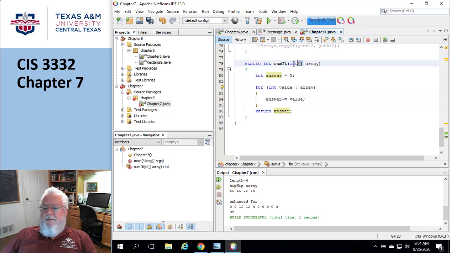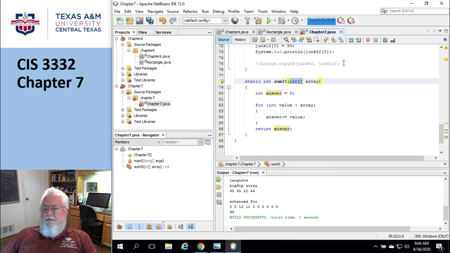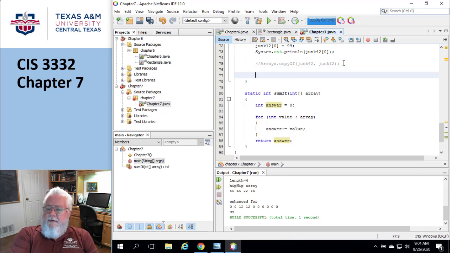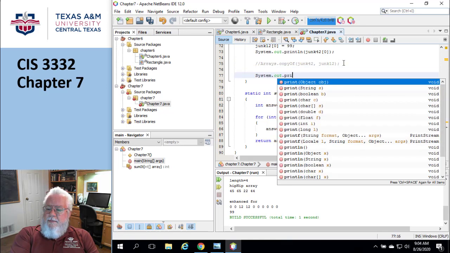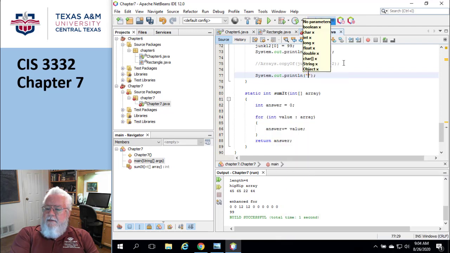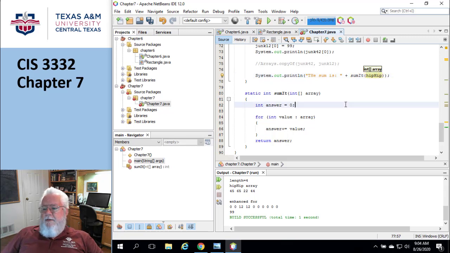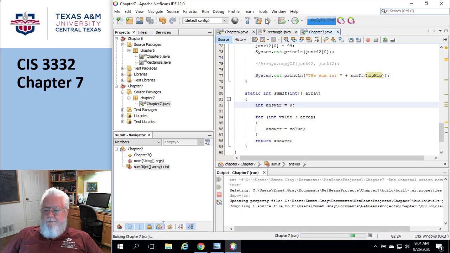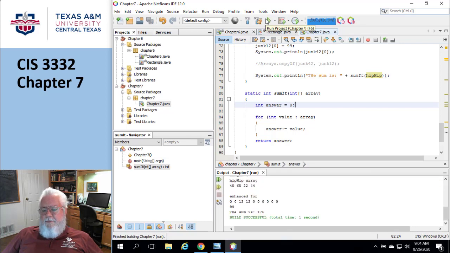Okay, so if this works, I just pass it an array, and it's just like any other method we created, where you give it the data type, except this time the data type is an array. It's no big deal. So let's try this thing out. System.out.println, the sum is, and then I'm going to put summit, and let's use hip hip. Okie dokie, let's give this thing a whirl. Yay, and the sum is 176. Okay, kind of makes sense.